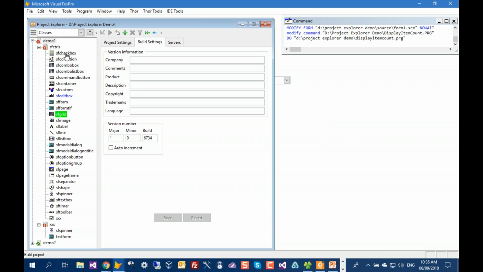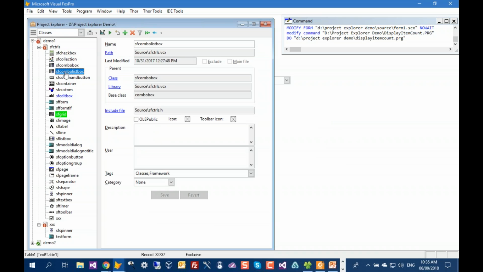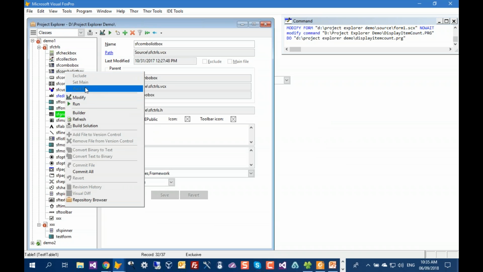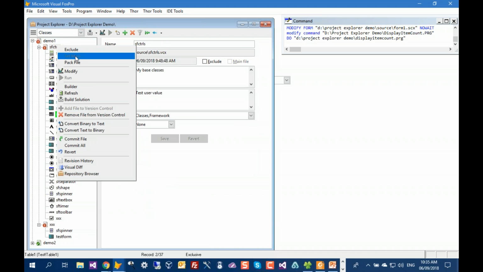You'll notice that when I'm sitting on, say, a class and I right-click, this pack file item is disabled, but when I choose it here, it becomes enabled. It does exactly what you think it would do. Because this is a FoxPro binary file, it will just essentially use sfcontrols.vcx, pack, and then close it again. So it just compacts that file.